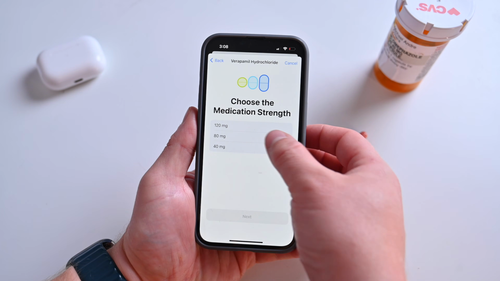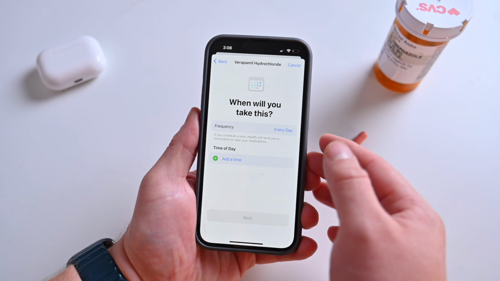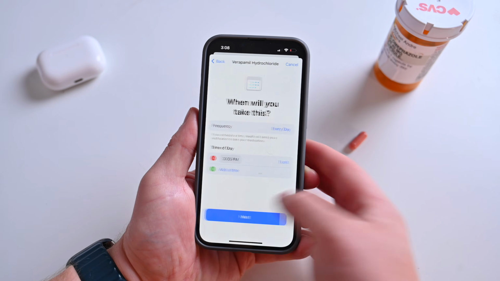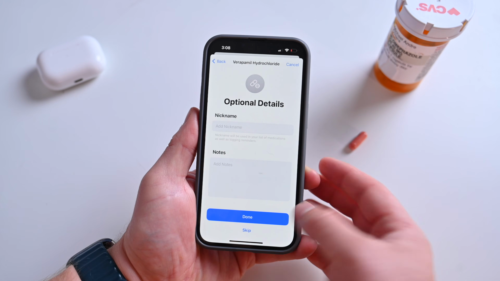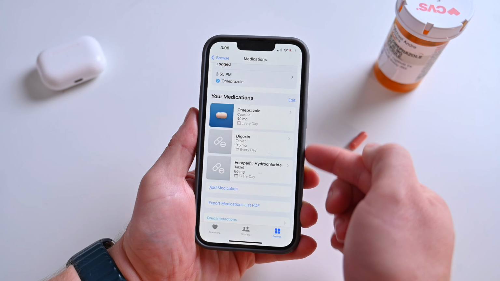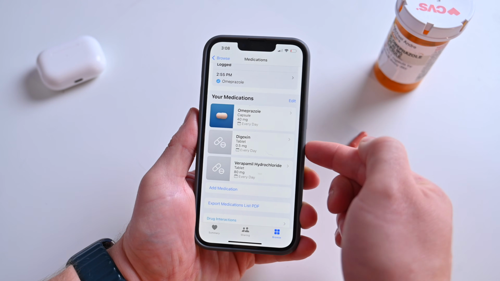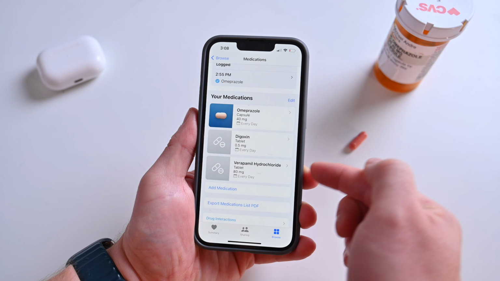So I can go ahead and hit next. I can choose my strength because the common one, there are pre-chosen options for it. Let me go ahead and add this. And I'm going to skip what the pill looks like because we're adding this for fun. And here, I want to see another interaction. So I can't pronounce these, digoxin, and verapamil.